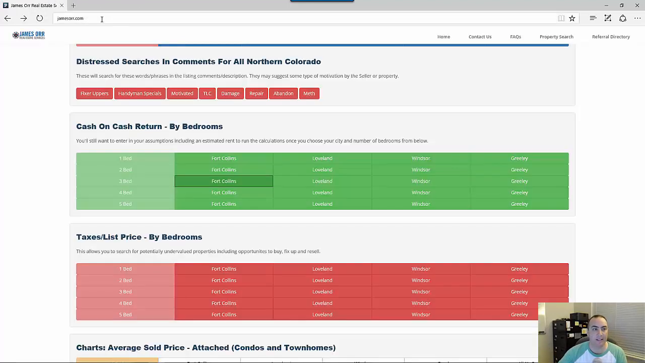Okay, so that's the demo of the cash on cash return. You could do it for any city here that we cover and any bedroom configuration and just use your numbers for that. So let's get back to the main presentation.